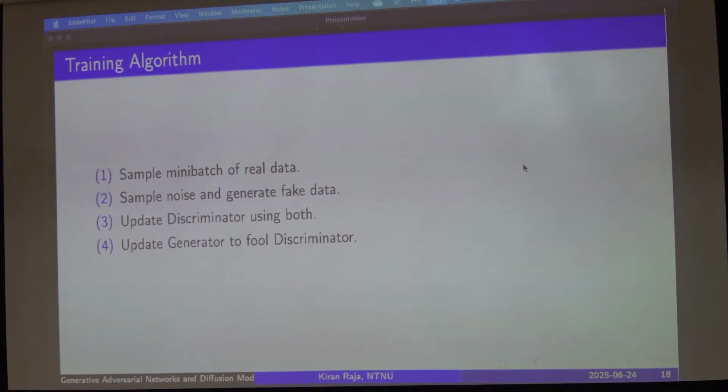And then, as simple as this looks, within the training algorithm you have to take care of a number of factors. One is that you should always sample a mini batch of the real data, because if you keep sending the same kind of data all the time, your discriminator is going to be very biased, and it will learn only that kind of data, right? So you don't want that to happen. You need to always make sure that you sample a mini batch of data.